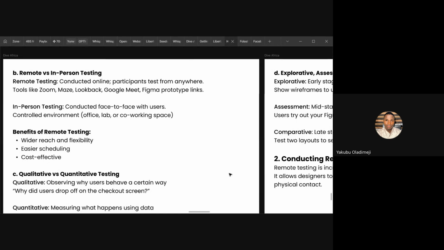We have in-person testing, which is conducted face-to-face with users. You invite people to a particular space and they test the product. It is a controlled environment, maybe an office, lab or co-working space. You invite users, they come there, you give them the prototype and they interact in your presence. The benefit of remote testing is wider reach, flexibility, easier scheduling, and it is cost effective.